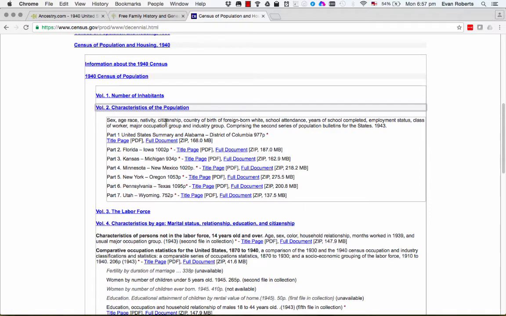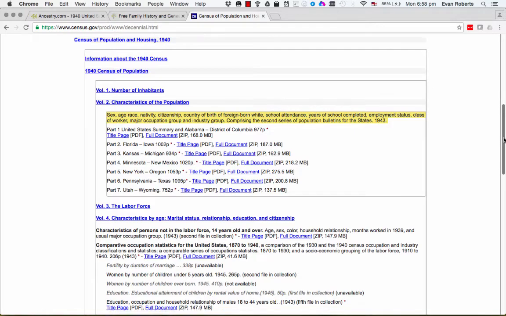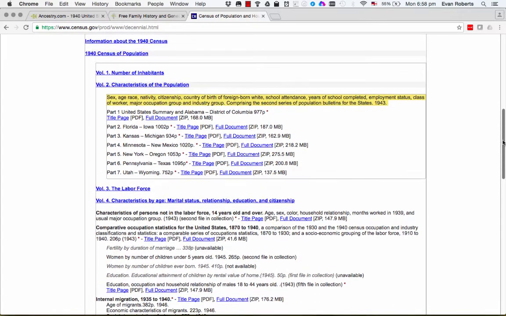And you can see that the questions that are documented in these volumes are listed here. What was the sex composition? How old were people? The race? Where were they born? Were they citizens? Were they attending school? What kind of workers were they? So these are the major questions that are documented there. So you'll have a look at that. This is where you'll be spending probably the majority of your time, on this part of the question.